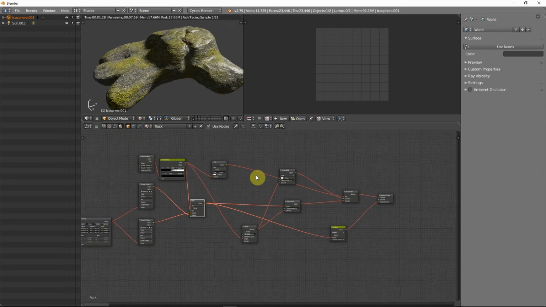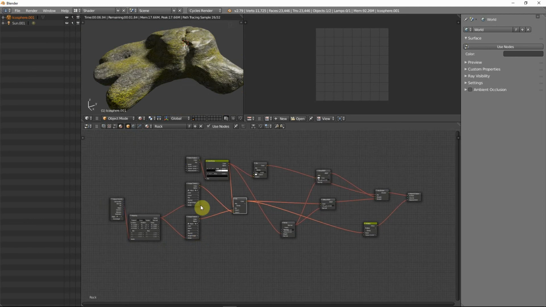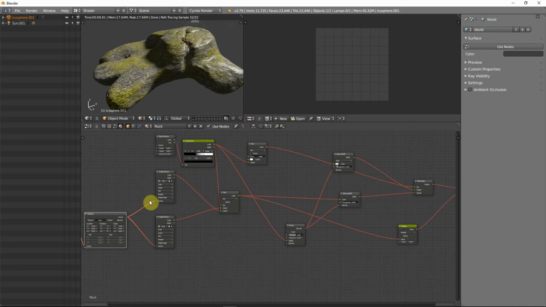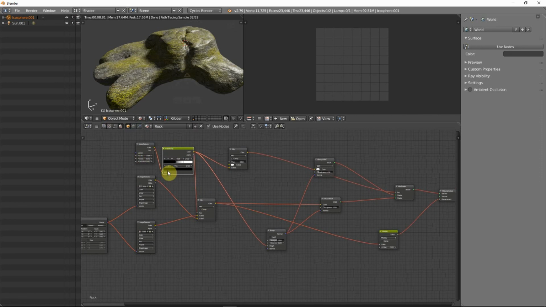So just to have a better look at this and what I've done, it's really basic. We added two image textures, rock, moss. We added UV coordinates with a mapping to control how much the texture is being repeated onto the object. Then we added a mix color node, and we added a noise texture with a color ramp to control the noise texture. And then we put the color ramp's color into the factor of the color mix as a mask to lay the moss where we want it to be.